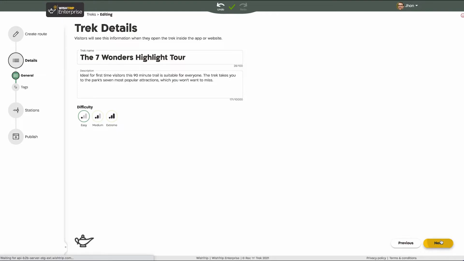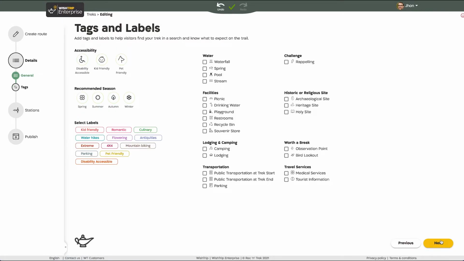The Tags section lets you add more details about the trek and what people can expect. It includes accessibility information and what target groups the trek is suitable for, what seasons are recommended for this trek, and what features and facilities visitors can expect to find. Once you've completed this section, click Next to move on.